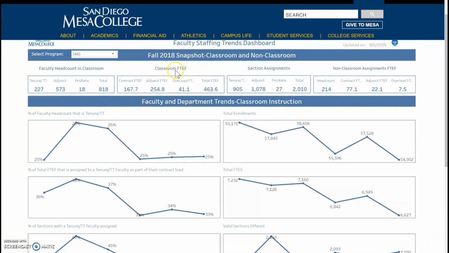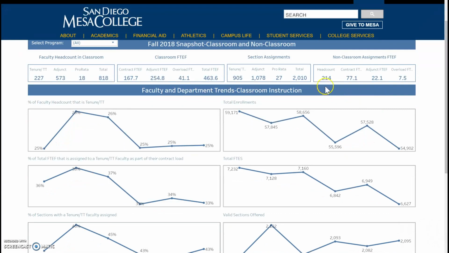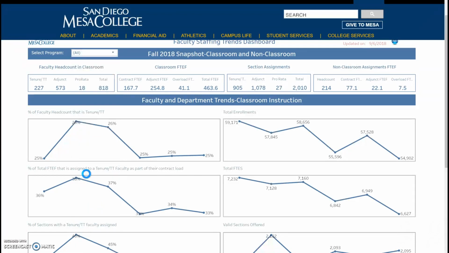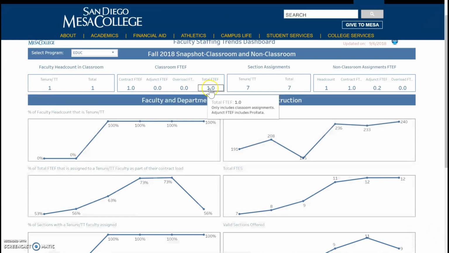The classroom FTF, how many full-time equivalent faculty we have in classrooms, is all up here. Then section assignments, the number of sections we have that are assigned to tenure track, adjunct, pro rata, and then the total there. And then non-classroom assignments is right here across the campus. Also up here, you can select your specific discipline, and I'm going to choose education, and that will repopulate this with the specific information for your discipline. You can look at that up there.